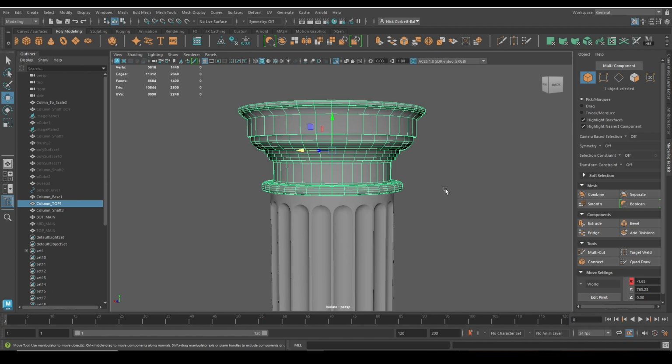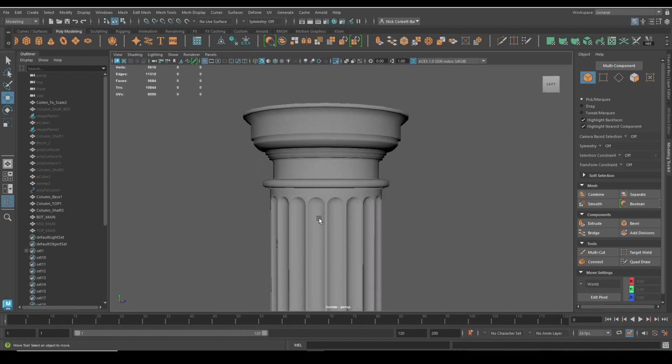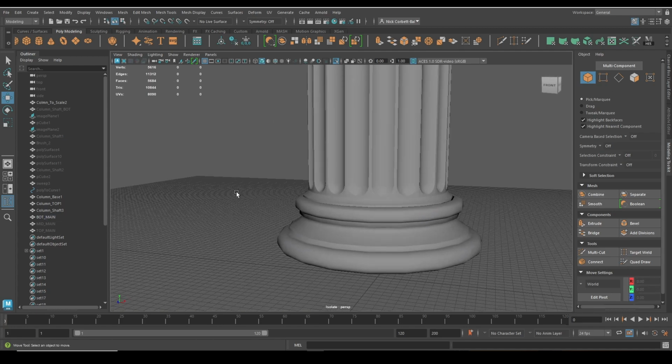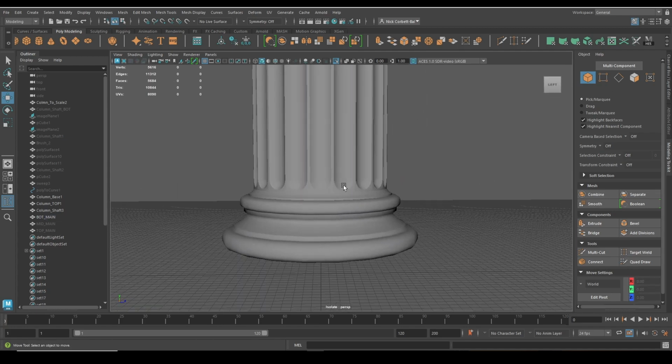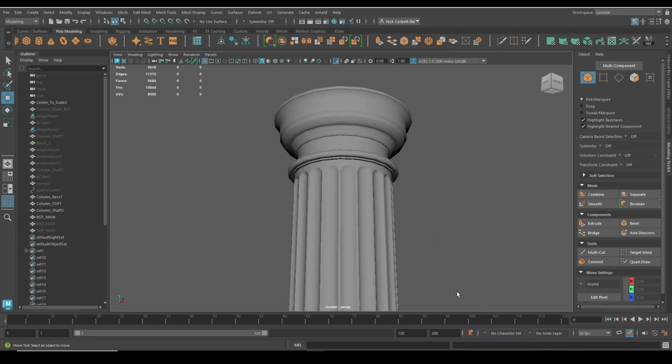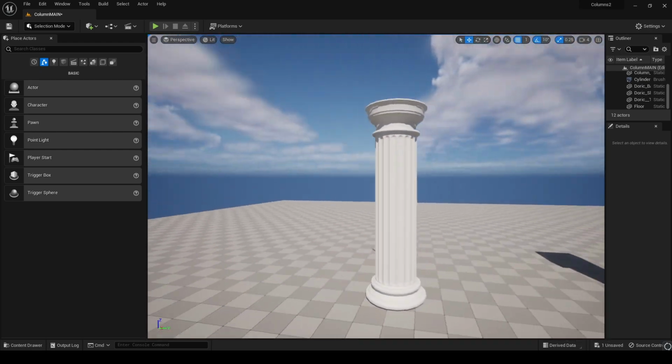We've done this in a low poly version because it needs to go in game, so it kind of needs to be well optimized and not super high poly, so it doesn't make the game engine run really harshly. So yeah, for next time I'll probably make this a little higher poly to get rid of some of the hard edges. And here is my column in Unreal 5.